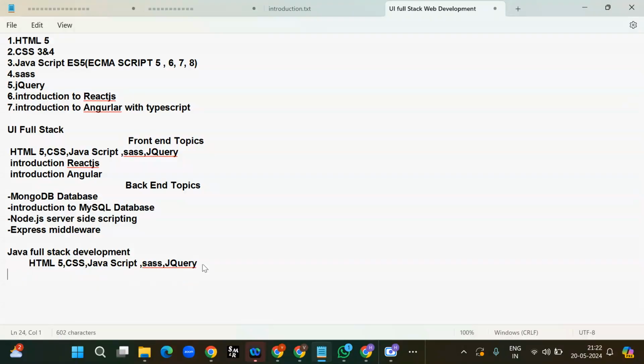For the back end in Java full stack development, we'll discuss Java and advanced Java, and some frameworks like Hibernate and Spring Boot. So these are the technologies that come under the Java backend.